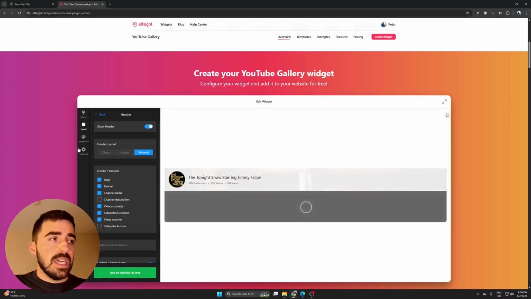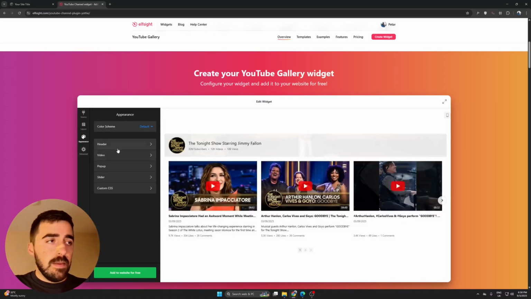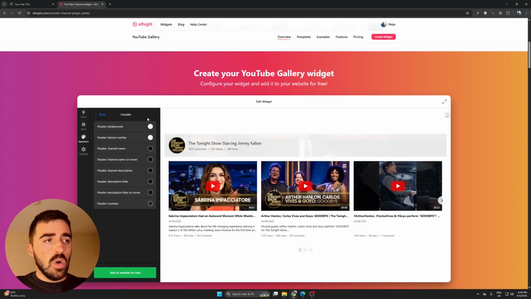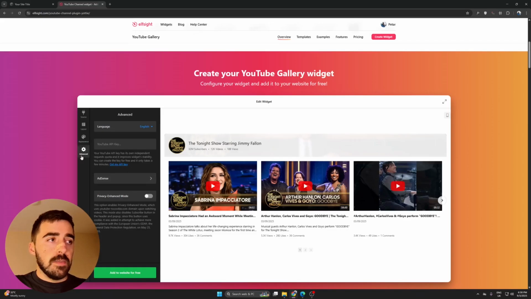But in my case, I want to keep it. Then in terms of appearance, the same thing goes. You go to the header here, you can change all the different colors here for the different elements that you see, and so forth. The same goes for advanced. I'm not going to go for every single customization that you can take advantage of here. I'll leave this up to you to explore.